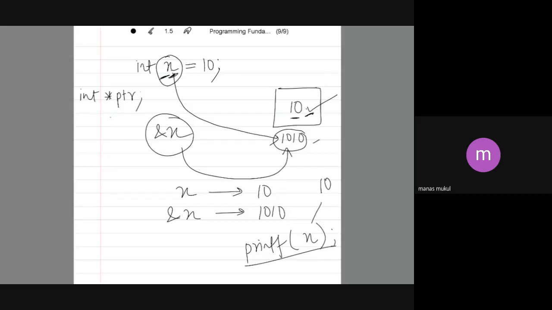Okay, so how do I do that? So assuming that PTR is the address, because the address of X is ampersand X, the address of operator, right? Now PTR is holding what? It is holding this value 1010. Now my challenge, my task is, how can I access 10 using PTR? Because PTR is holding the address. So one way was I straight away access the value of 10 by using the name.